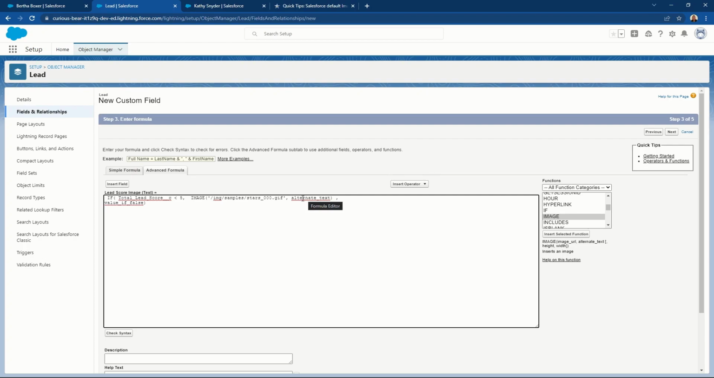Now, if that image cannot be displayed for whatever reason, I'm then going to present alternative text so that the end user can basically see what the lead score is. And I'm just going to put that as 0 because we're giving that 0 out of 5.